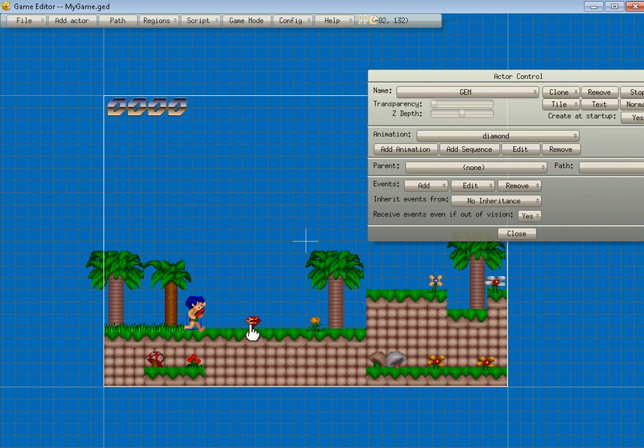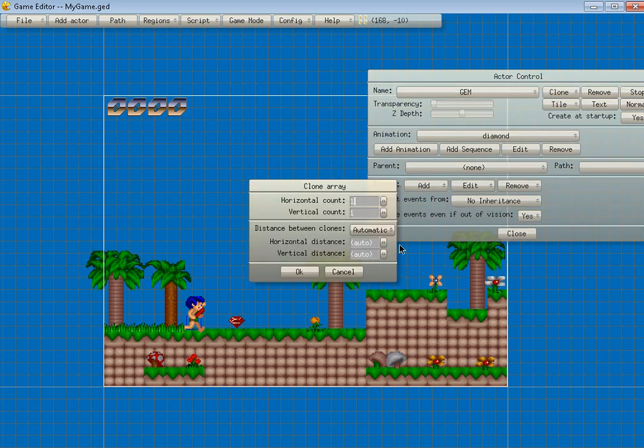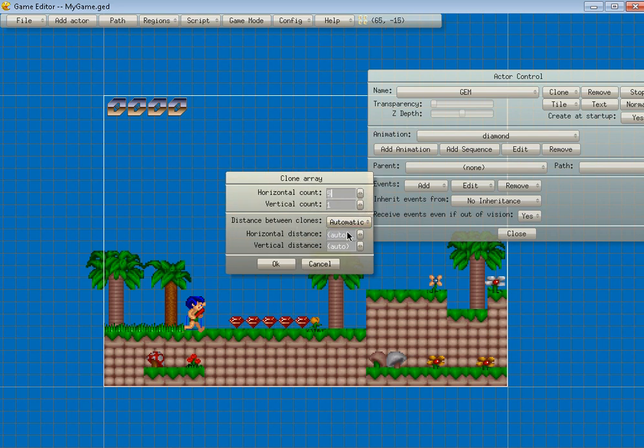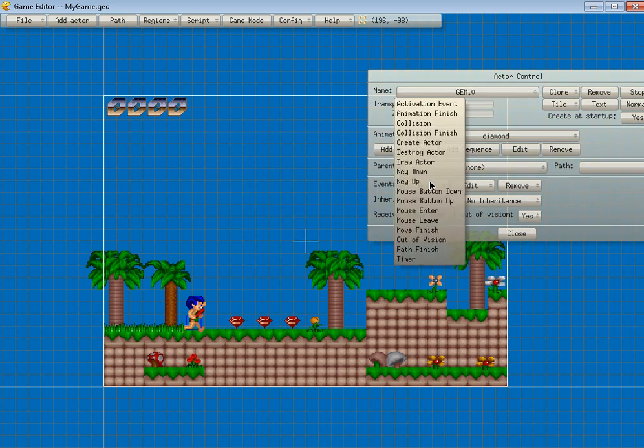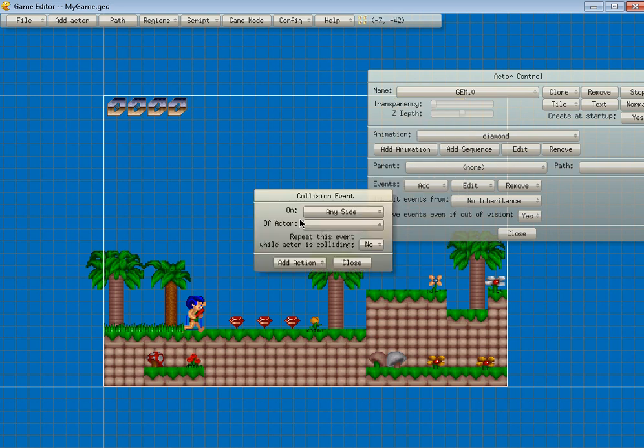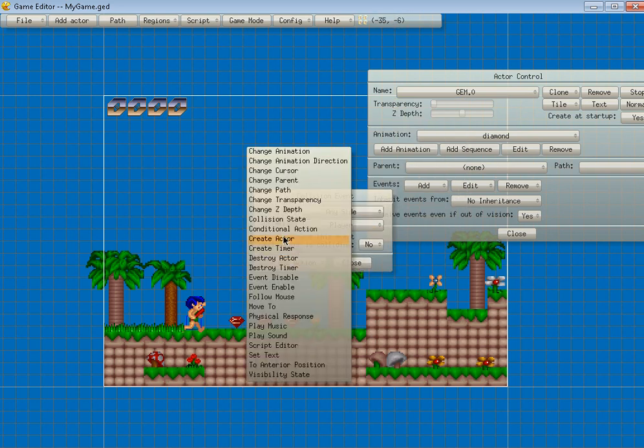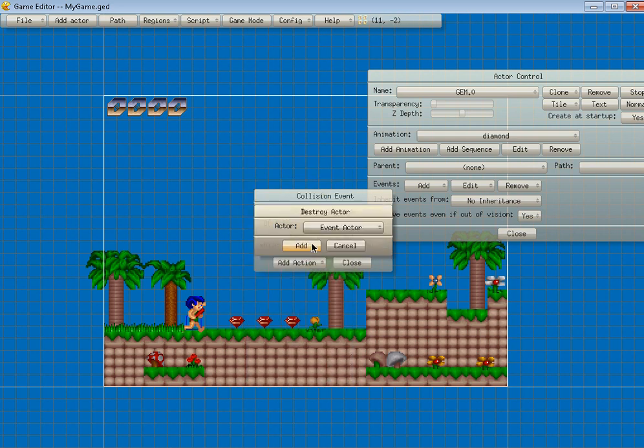Alright, so put it anywhere you want, and then go to clone, then go to ARA. Let's make about 3. Go to manual spacing. With horizontal distance, you can change the spacing. Now collision on the gem. Collision any side of player. No. Destroy actor. Event actor.